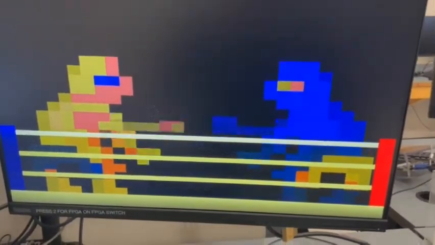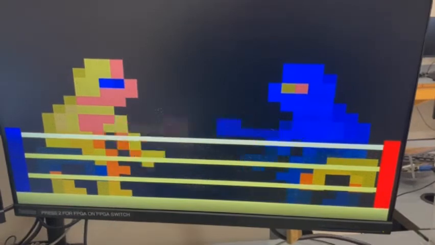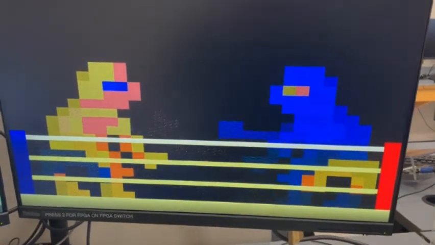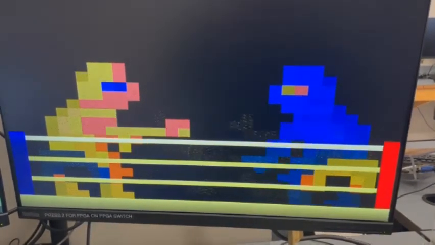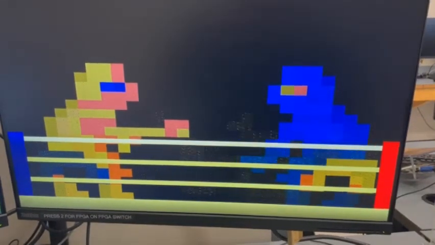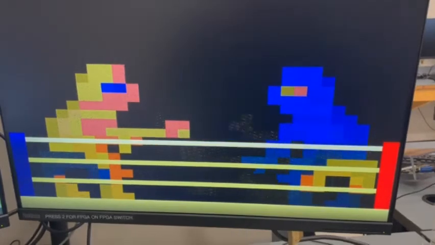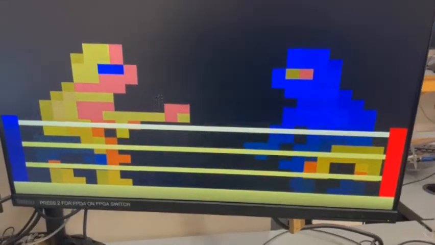Some more quick hits going back and forth. Punches on both sides. But it looks like blue's about to go down. He's fading there. And there it is, a total knockout.